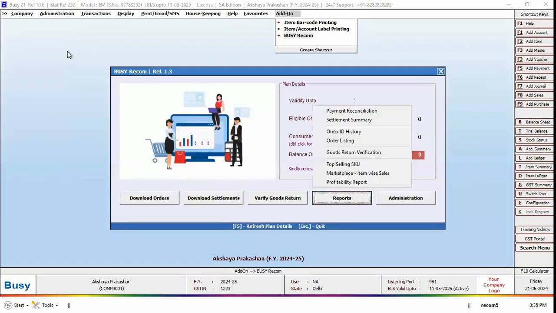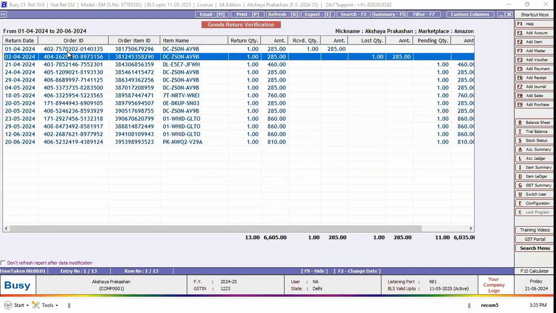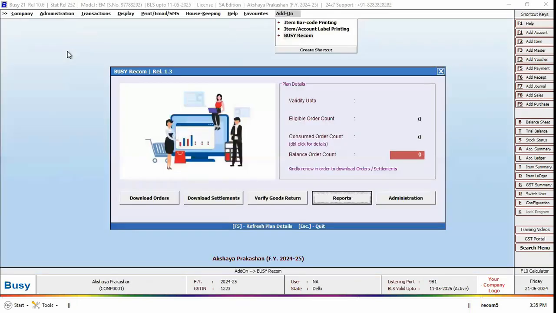Next we will see the goods return verification report. Just now I have entered one received quantity and also the lost quantity. That information will be available here. You can see the details. The received quantity will be 1. Here the lost quantity will be 1. The goods return verification detailed report is given in this plugin itself.